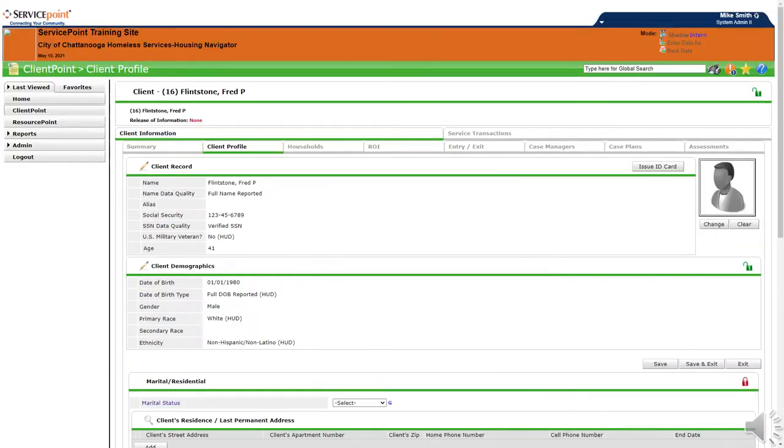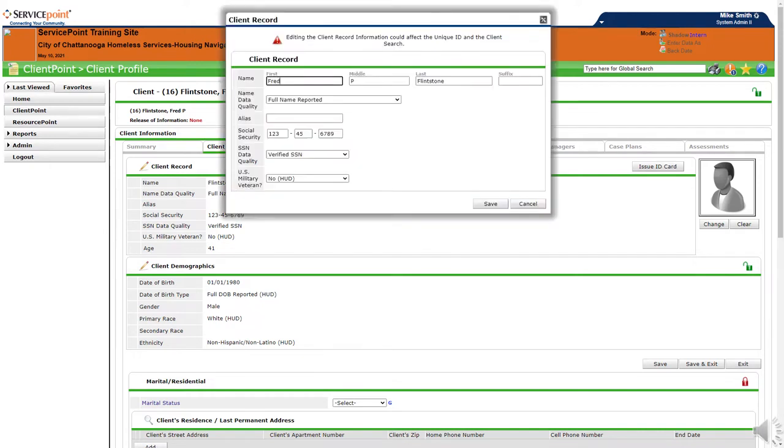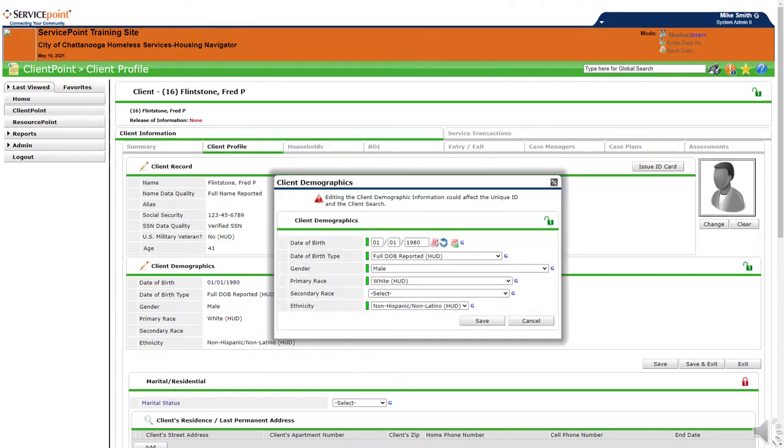On the Client Profile tab, confirm the client demographics. This is where you will make updates to this data. To update name, social, or veteran status, click the pencil edit icon by client record. Update the necessary information in the displayed window and click Save. To update date of birth, gender, race or ethnicity, click the pencil edit icon by client record. Update the necessary information in the displayed window and click Save.